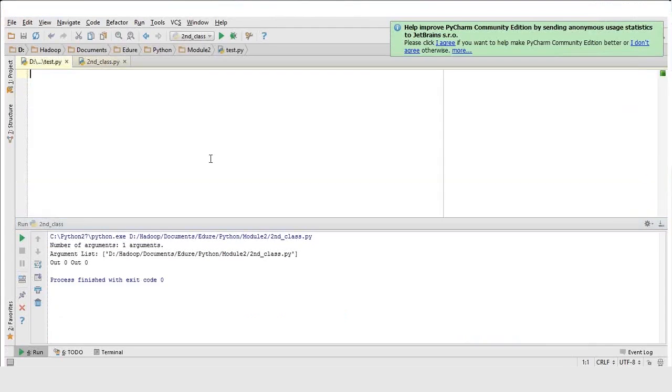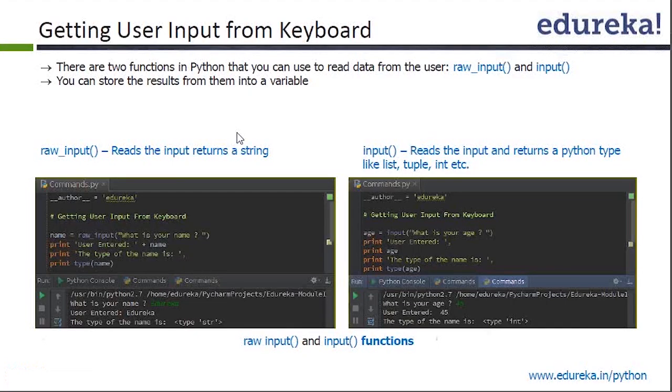Okay, let's say A equal to raw_input. What I'm going to talk about is getting user inputs from the keyboard. There are two types of functions: one is raw_input and the other is input. Just to give you a background, raw_input reads the input as a string, whereas input reads the input and returns a Python type like list, tuple, int, etc. So raw_input will always return you a string, whereas input can return any type that you want.